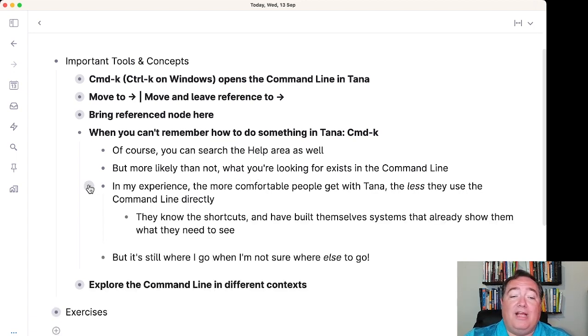I mentioned earlier, in my experience, the more comfortable people get with the way they use Tana, the less they'll directly interact with the command line, because you know shortcuts, you've built yourself systems that show you what you need to see, because you have dashboards and searches and so forth, and you know where they are. But still, the command line is where I go if I'm not sure where else to go. If I've forgotten something, I hit Cmd-k, start searching, and I'm likely to find it there.